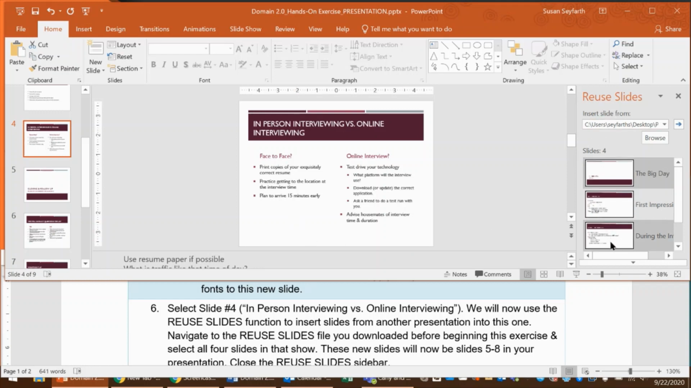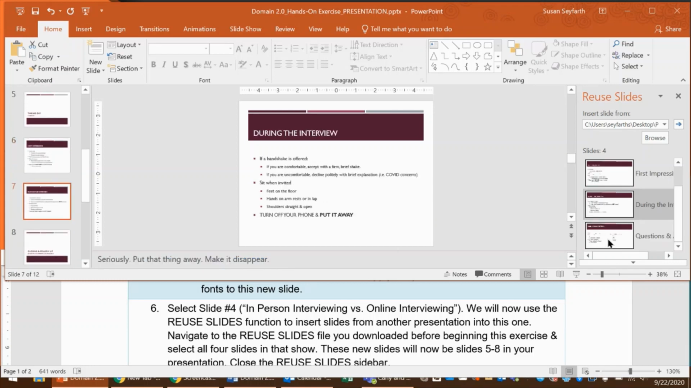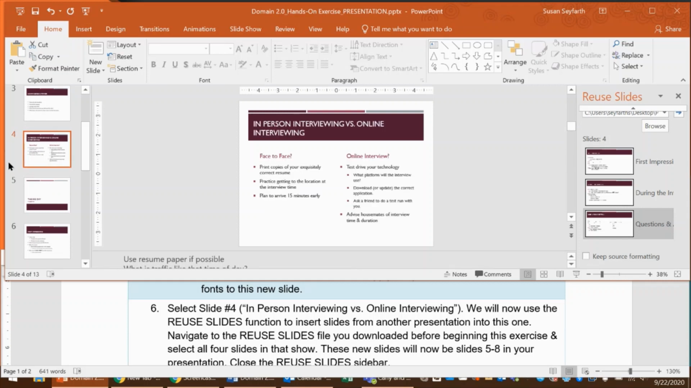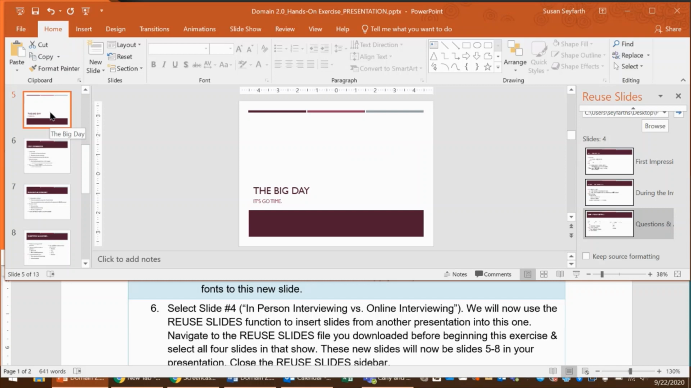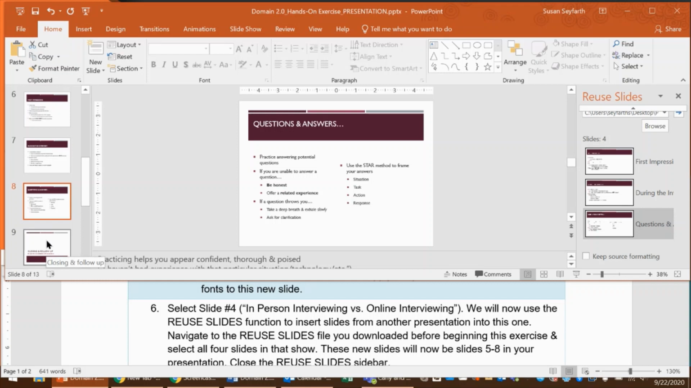So you see these slides are now going to show up in my sidebar. There are 1, 2, 3, 4 of them. I'm going to insert them one at a time after slide number 4 here, and I do that just by clicking on them. I click slide number 4, slide number 5, 6, and 7. And now slide number 4 is my original in-person interviewing versus online interviewing, but now I have the big day, first impressions, during the interview, and questions and answers, which are the same names that you see over here.